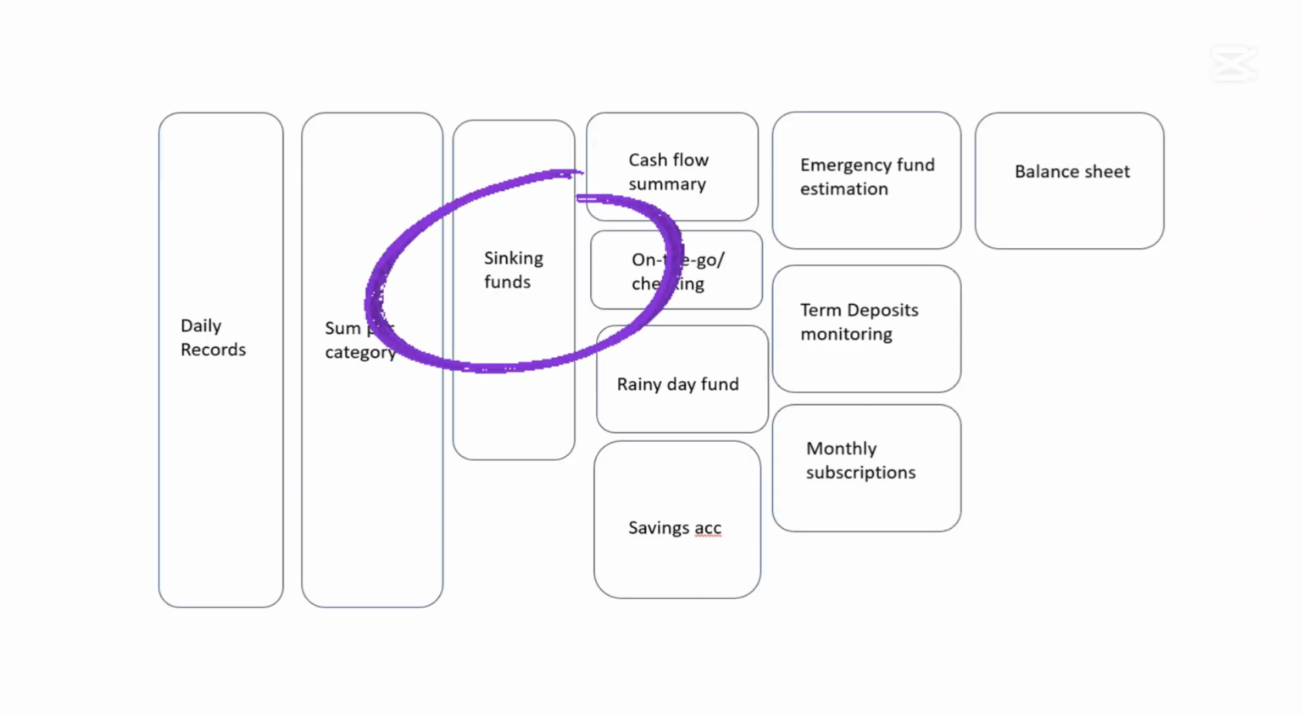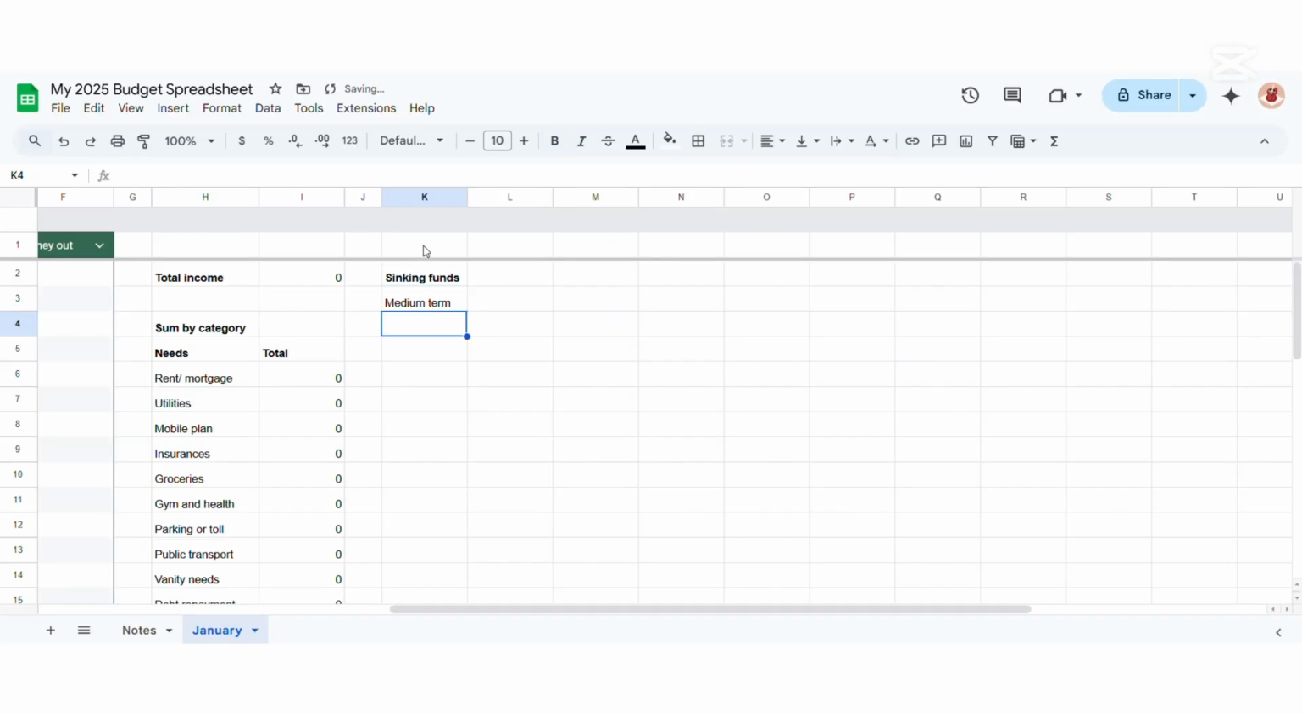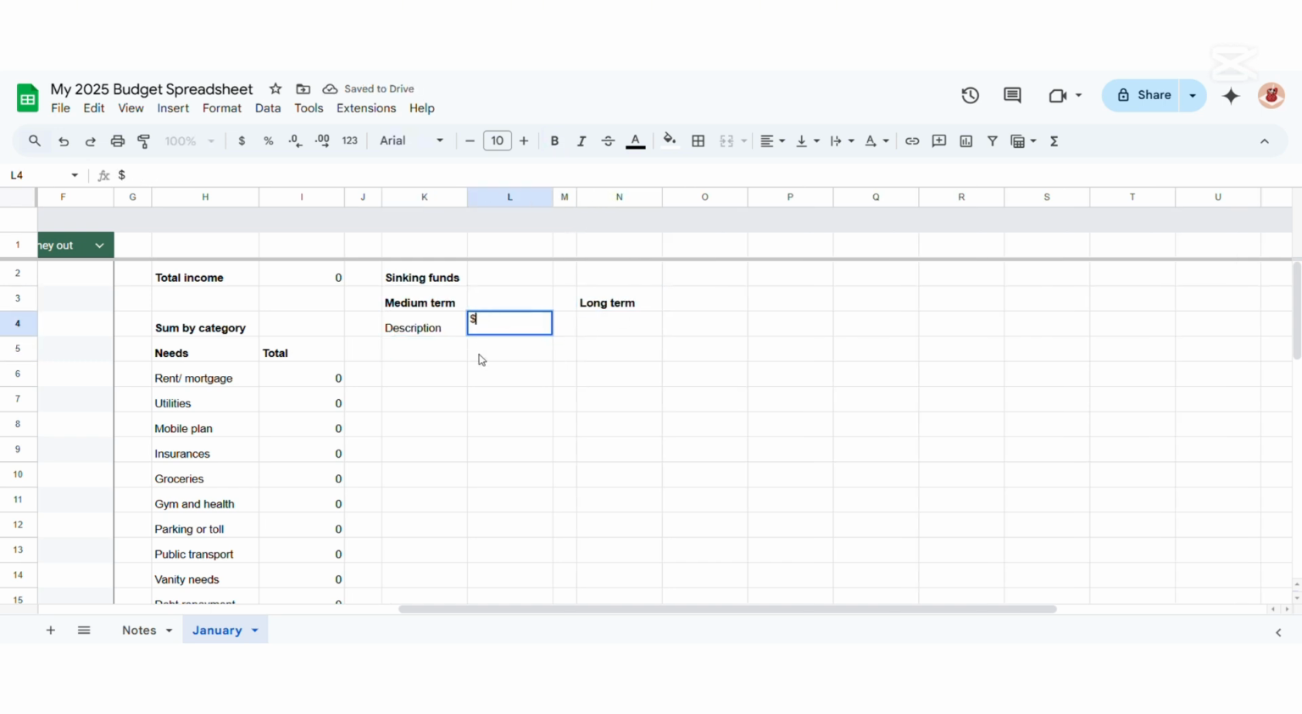Next, we are going to set up the sinking funds section. For any viewers who haven't heard of a sinking fund, it is a pool of money where we contribute an amount gradually for a medium to long-term goal. How I am setting this up is to have an opening amount, contributions for the month, withdrawals for the month, and a net amount.